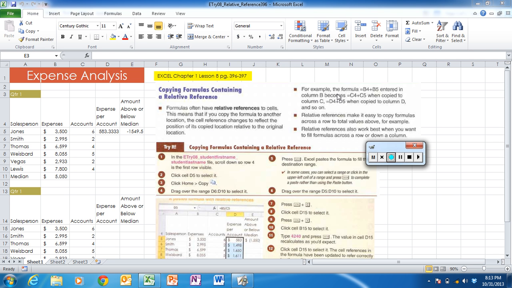For example, the formula B4 plus B5 entered in column B becomes C4 plus C5 when copied to column C, D4 plus D5 when copied to column D, and so on. Relative references make it easy to copy formulas across a row to total values above, for example. Relative references also work best when you want to fill formulas across a row or down a column.